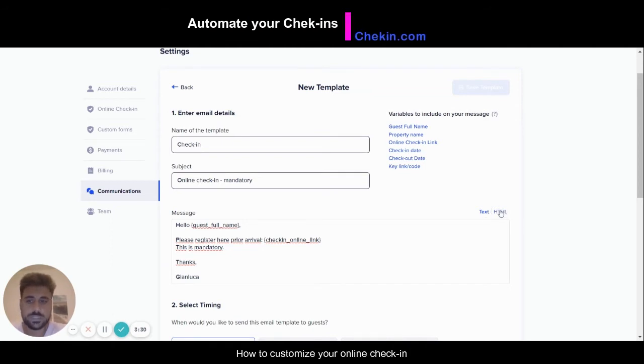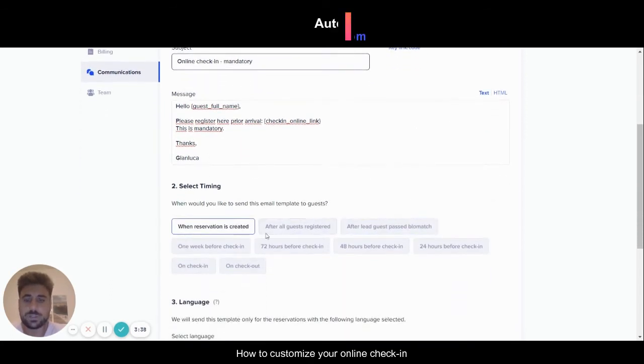If you want, you can even create an email in HTML format. So you click here and you just add the text in HTML. And here you can select the timing, right? So for example, we can say again, all this timing, right?